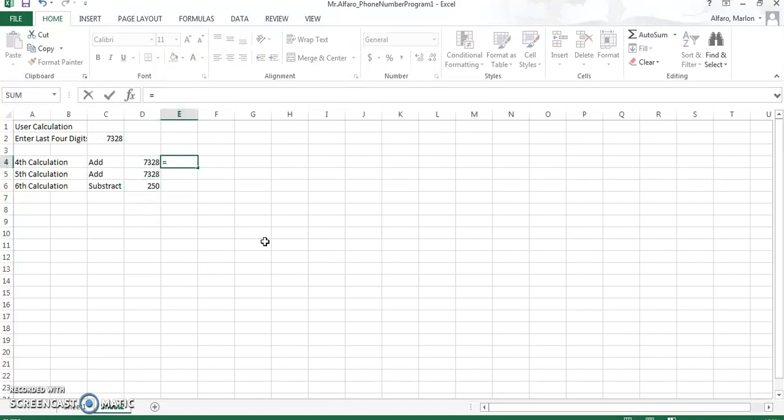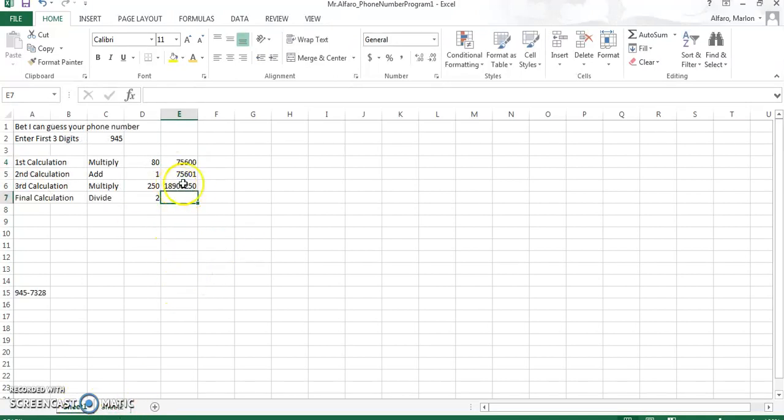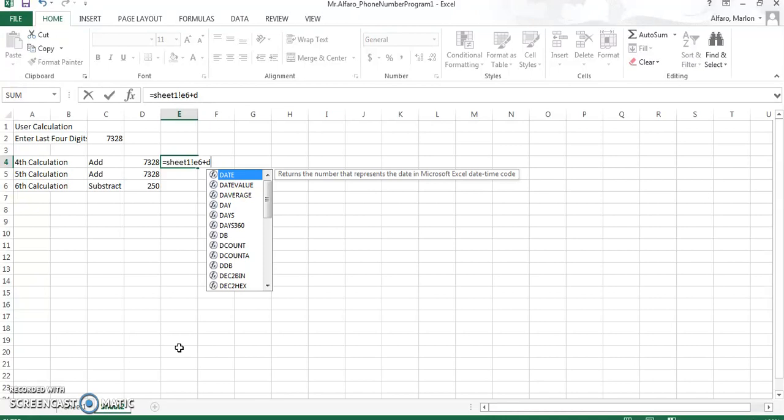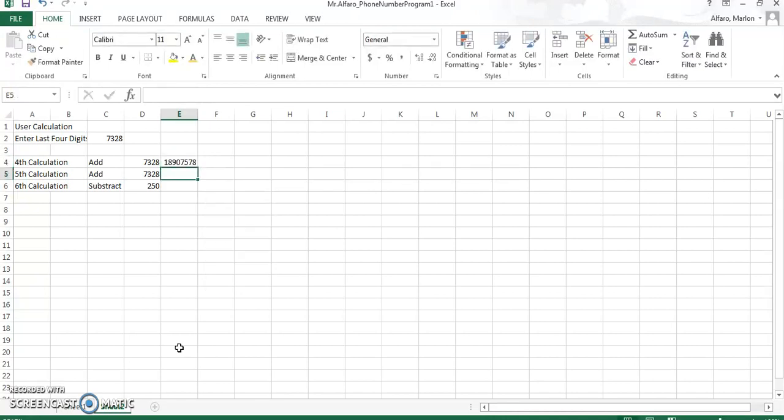Now I'm going to put equal. Now remember, I need this number over here, and it's located under E6. I'm going to put equals Sheet1 exclamation mark, and the reason why I'm putting that is because the number I needed is located in sheet 1 or worksheet 1. And I'm going to put E6, and I'm going to add D4, and there's my new number.